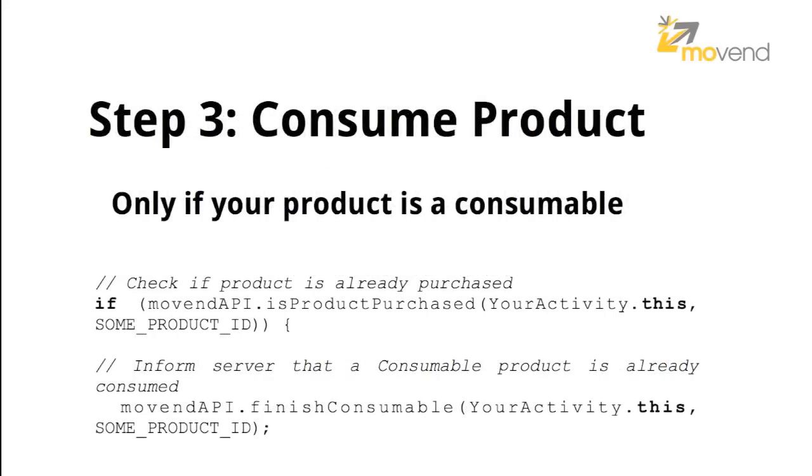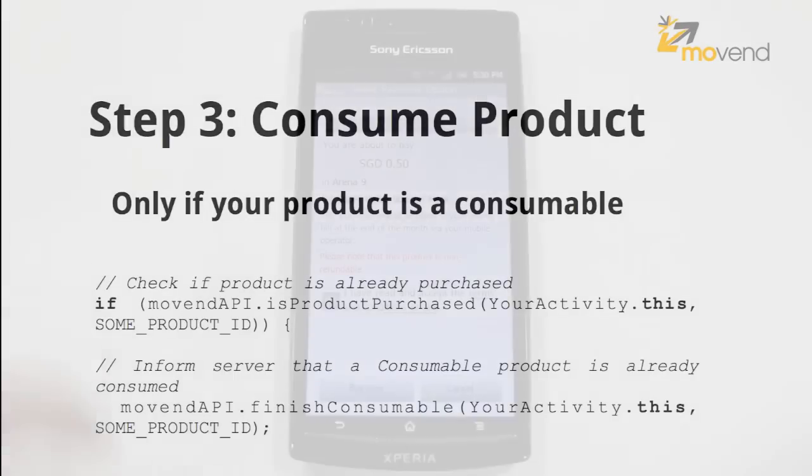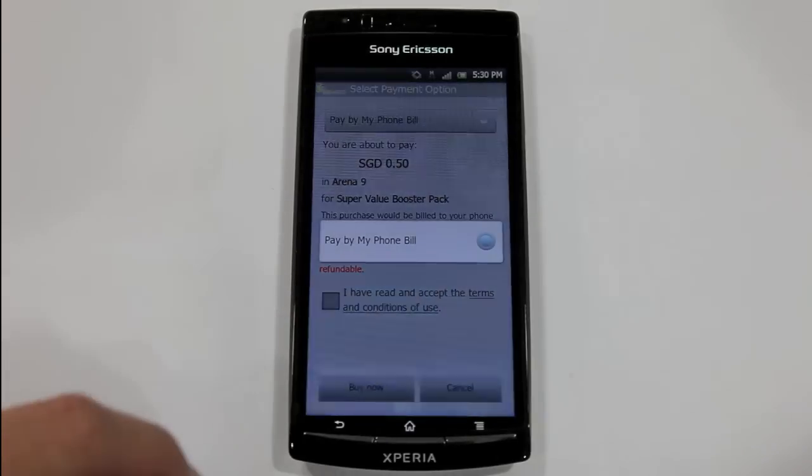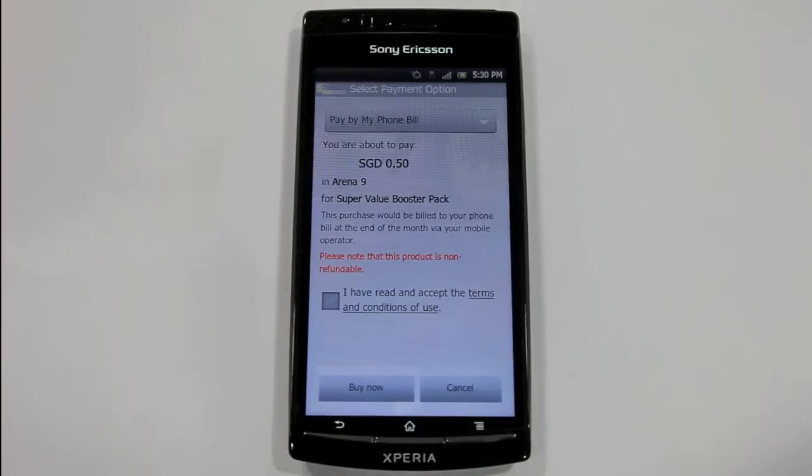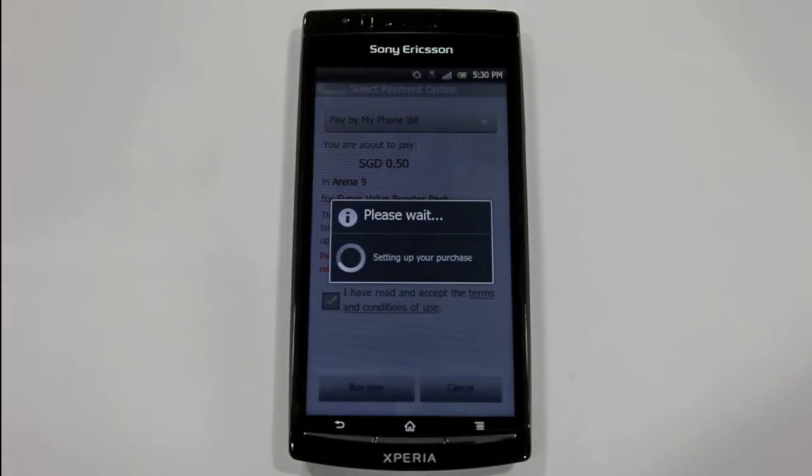Thirdly, if the product is a consumable, you will need to invoke this Finish Consumable API for you to expire your product. That's all you need to start using Movin. You can now begin testing your development for the purchase experience within your application.